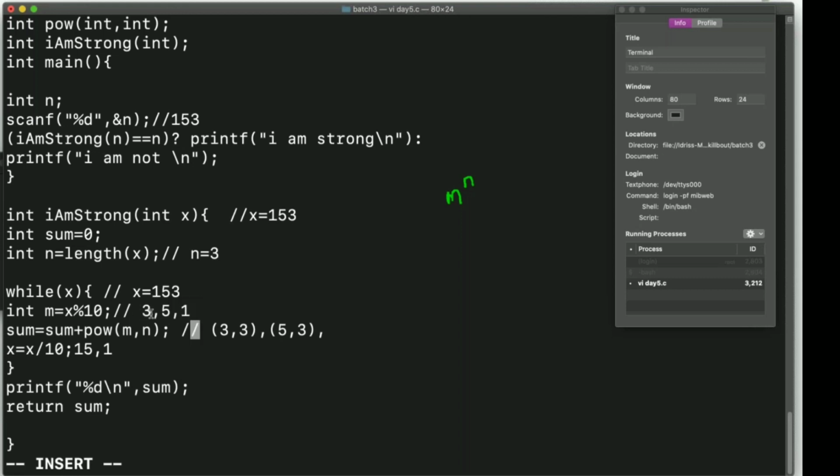It is nothing but 1 itself. Again it is telling that I want to call this power. So how will it call power? M comma n. M is nothing but 1, and n is nothing but 3, right? So 1 comma 3. It will call this power, and power will return something, and with the help of sum it will add it and store it inside the sum. Okay, sum has a calculation value.